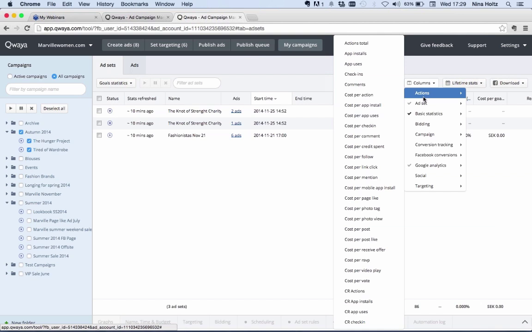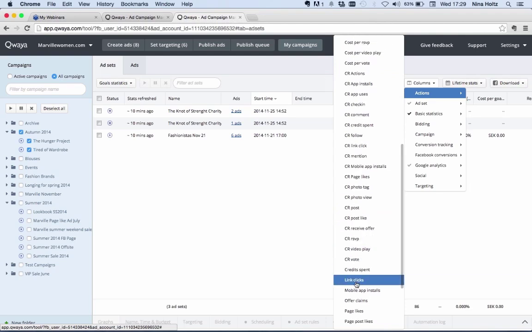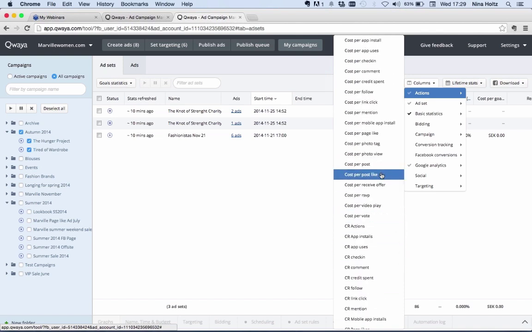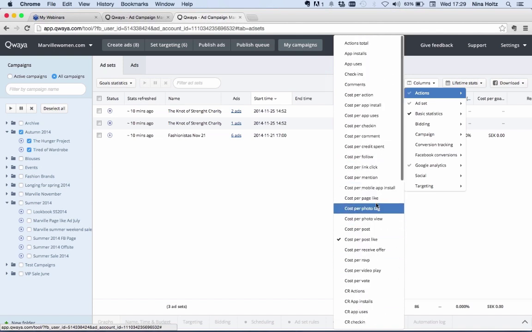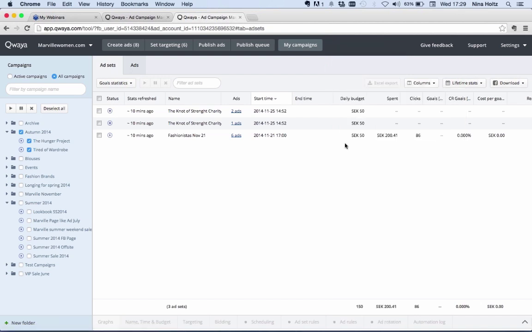For example, here in the action section, you'll be able to see your app install, you have comments, cost per comments, you have link clicks, and link clicks is the same as website clicks to website. And then you can also select cost per post like, cost per link click. Here you have the Facebook conversion data as well that you can select. So here you can customize your own report.